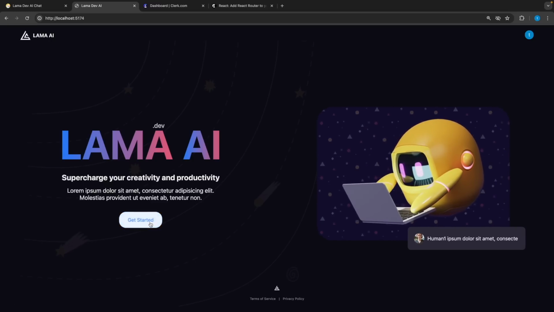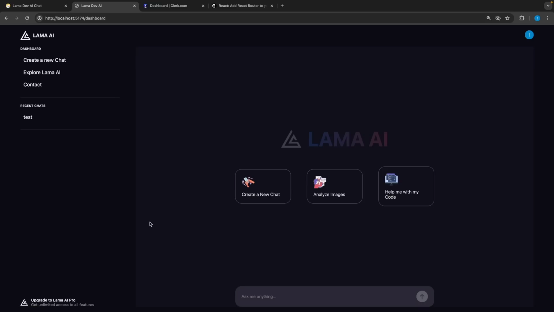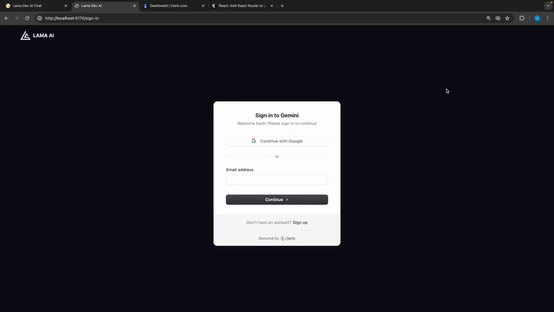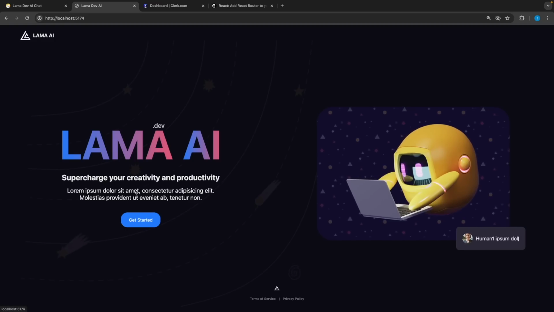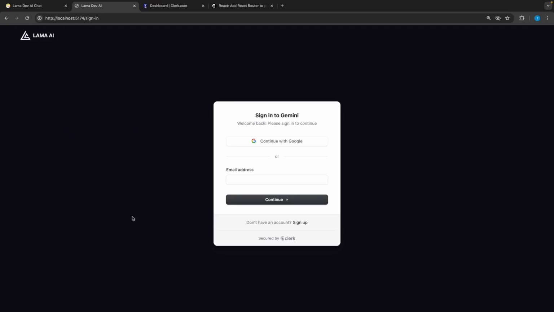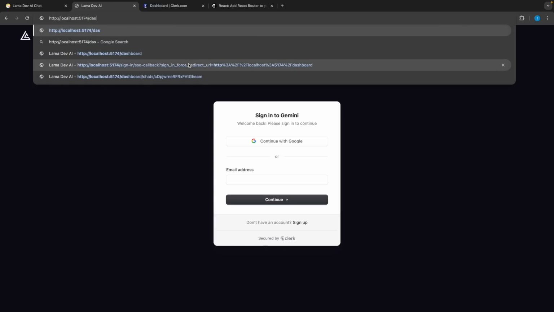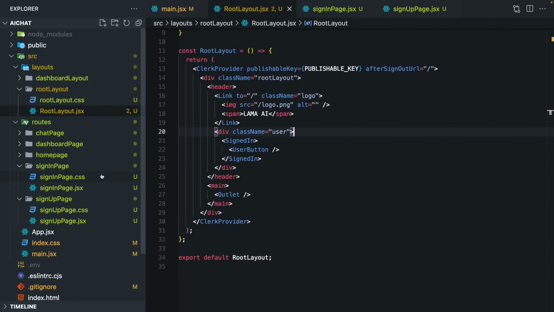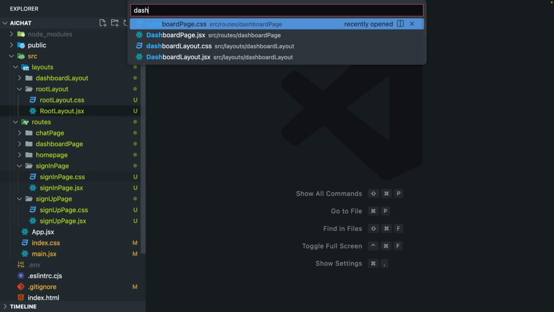When I click here, it's gonna open up the dashboard. But if we are not authenticated, let's sign out. As you can see, we are not in the dashboard anymore. And we are not allowed to see our dashboard or chat page. Let's try to open up this chat. We are in the sign in page. So how are we gonna protect our routes? It's really easy. I'm gonna close everything, open up my dashboard layout.